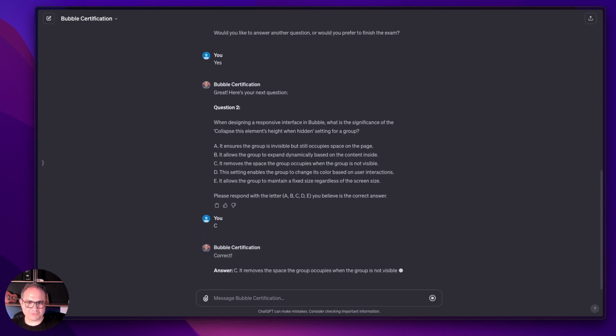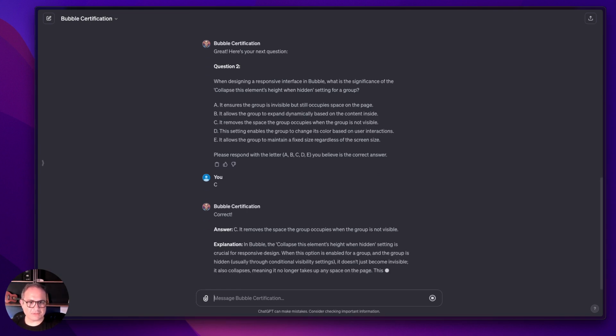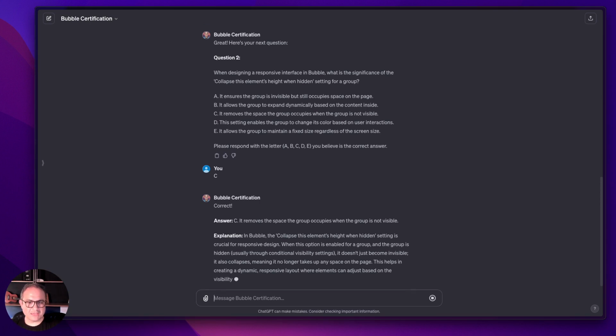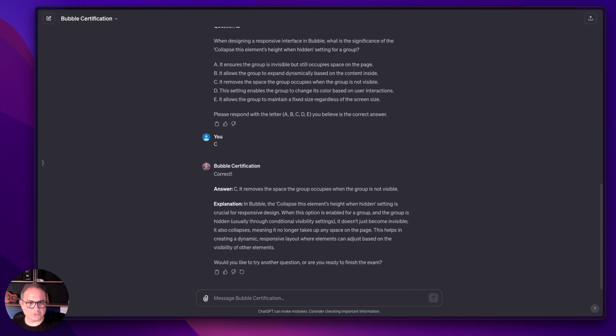Correct. Answer, it's option C. Explanation. In Bubble, the collapse this element height when hidden setting is crucial for responsive design. When this option is enabled for a group and the group is hidden, usually through conditional visibility settings, it doesn't just become invisible. It also collapses, meaning it no longer takes up any space on the page. This helps in creating a dynamic, responsive layout where elements can adjust based on the visibility of other elements.